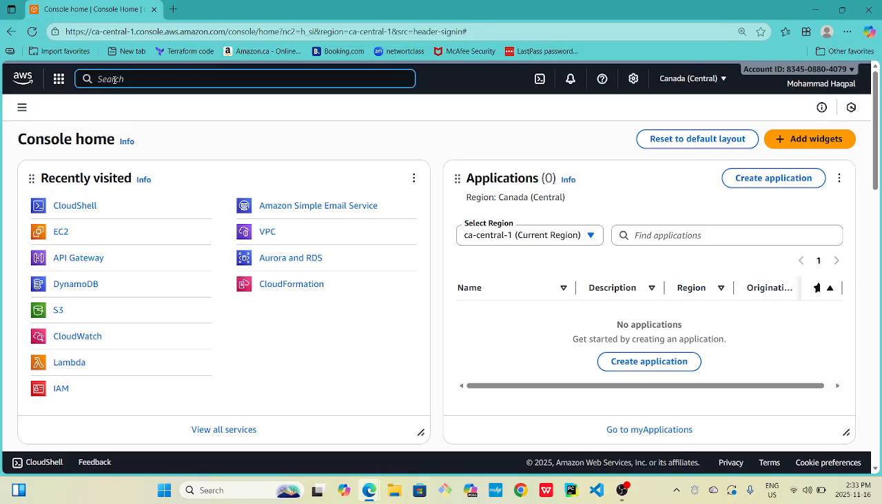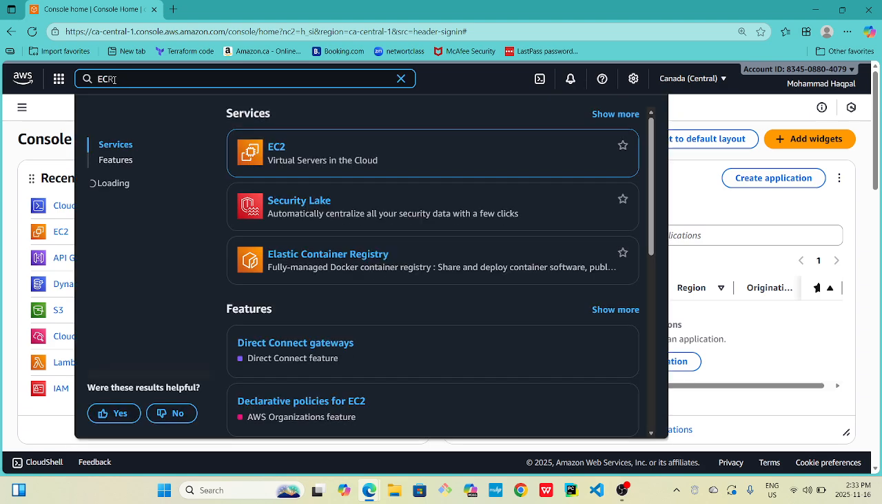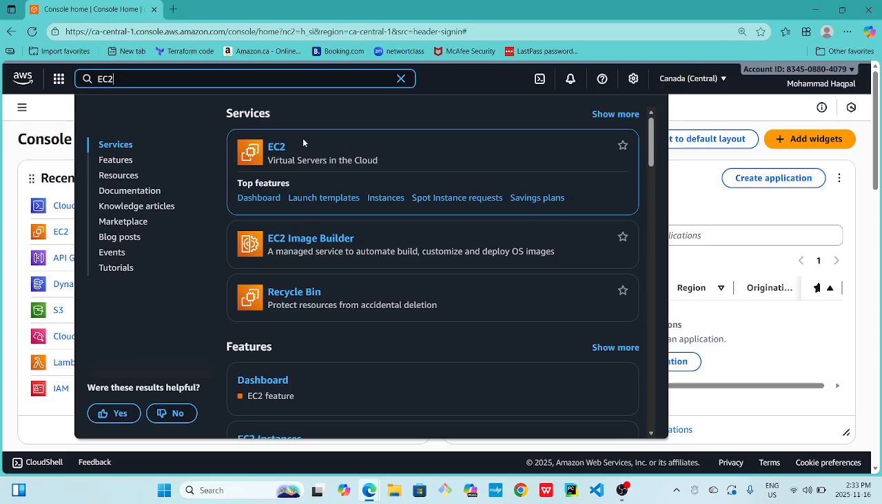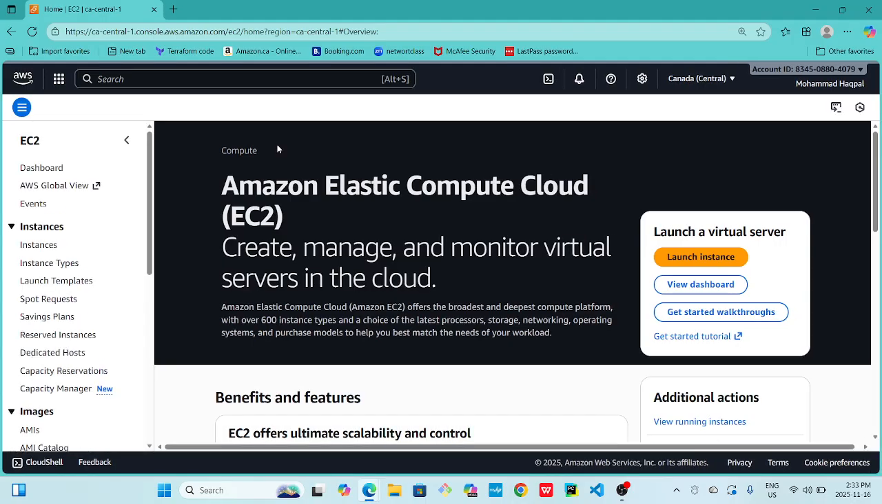For example, if I search EC2, I see there is the EC2 service, and there is a short definition of each service there. For EC2, they say a virtual server in the cloud. When you click on that one, you face this screen, and this is the environment where you can make your EC2 run.